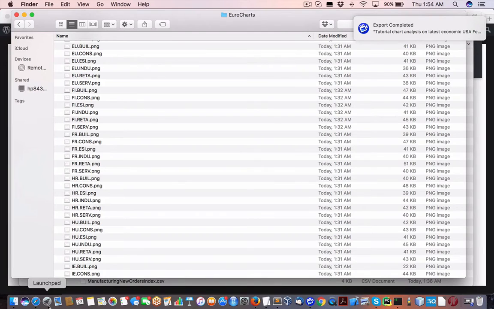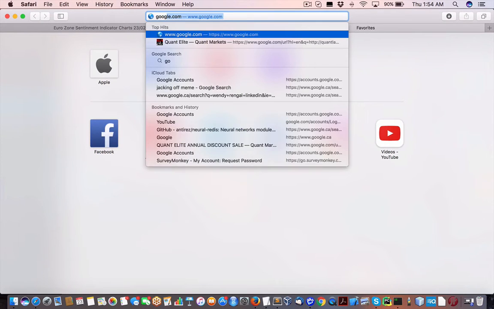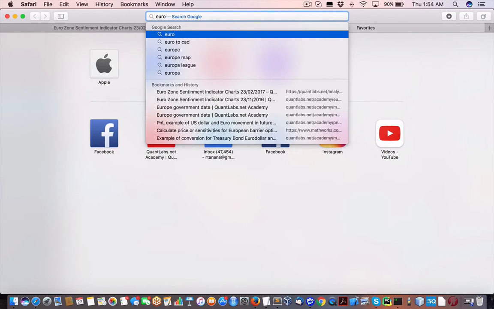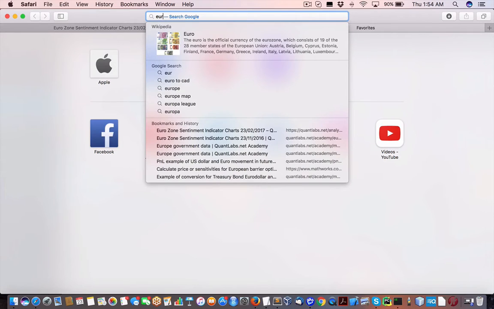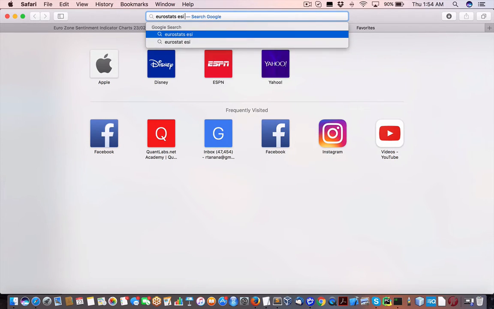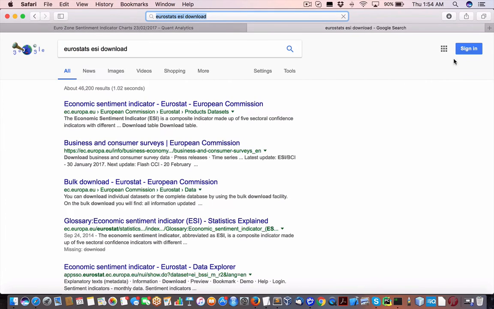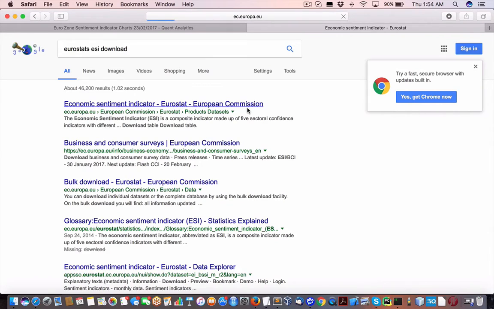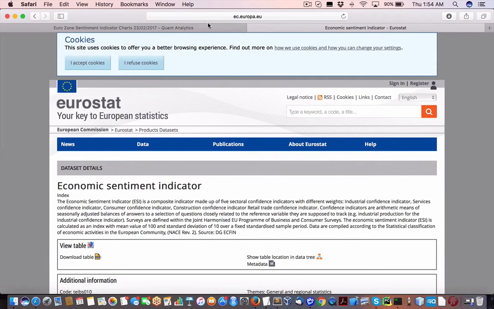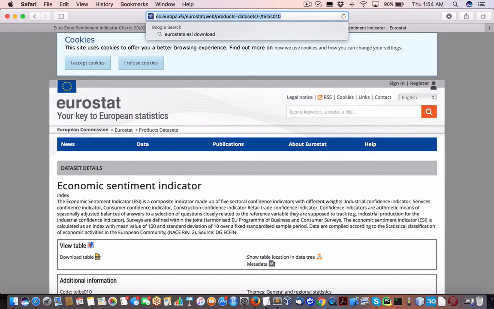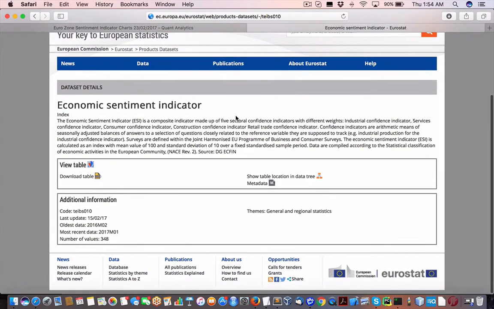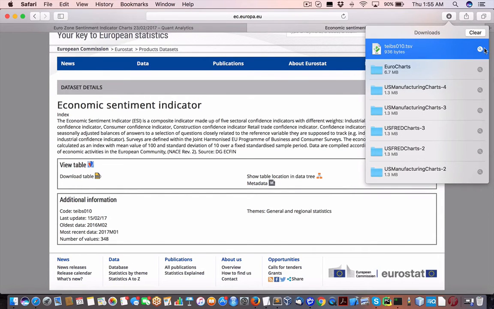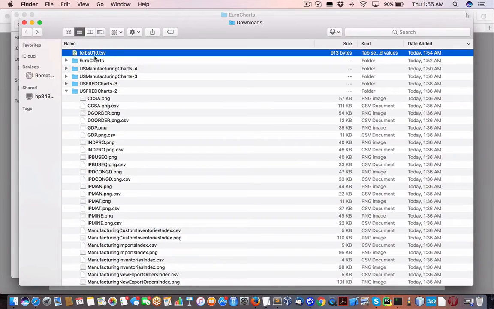Well, let's take a look at the Eurostat chart. Okay, so if we do a Eurostat ESI download, we'll say, for Google, and this is what we want here. So here we are in Europa.eu. As you can see here, we have download the table. So let's do that. Hopefully this is the right one. So this is what we're using, and I'm hoping this works.